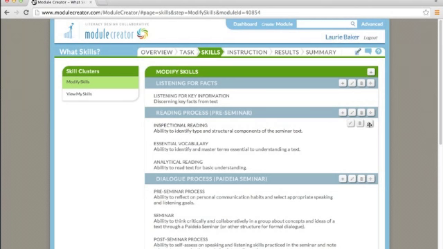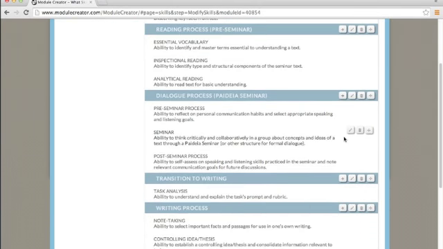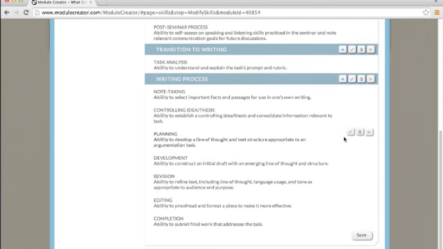To change the order of the skill clusters, use the plus button. Click and drag the skill set to place it in the sequence in which it will be taught. Note that any changes in the order of the skill set will be reflected in the order of instructional mini-tasks displayed in the next instruction section.